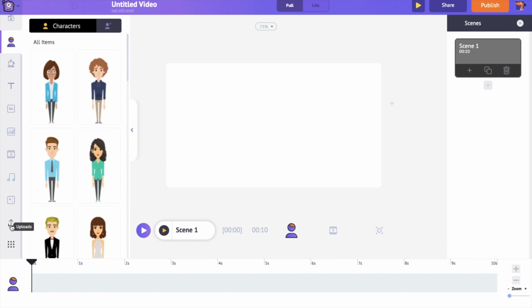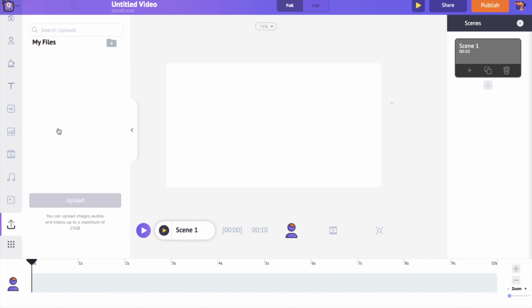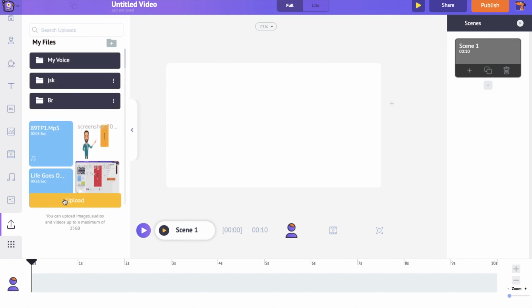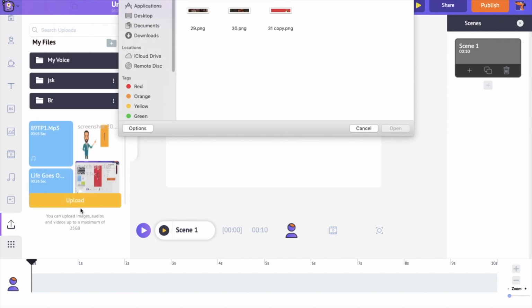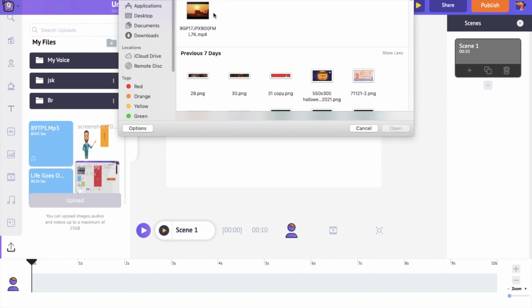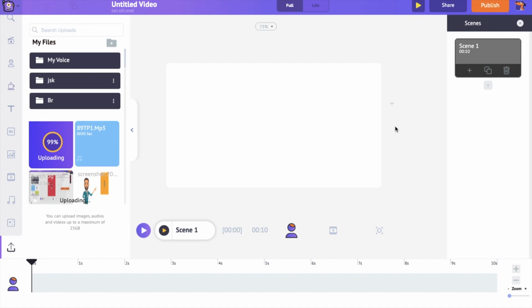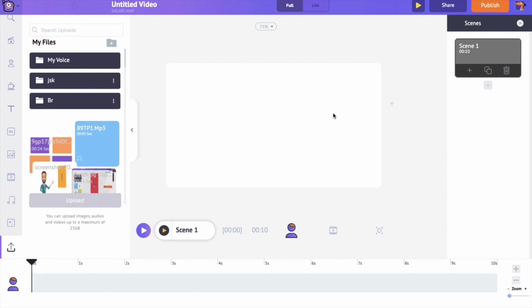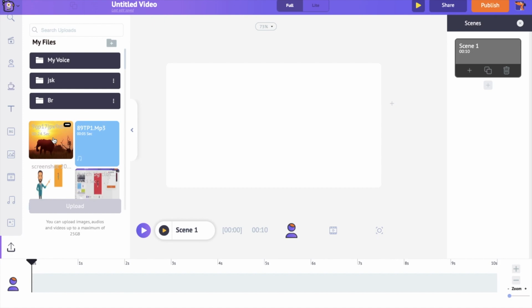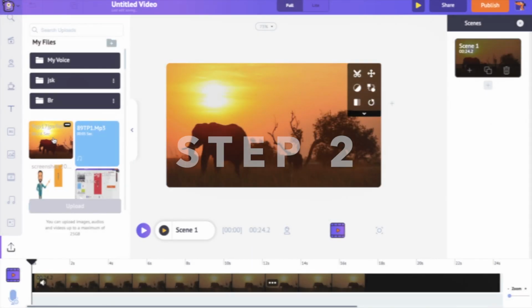Now upload the video for which you want to add voiceover using the upload option present at the bottom of the library. Now click on the uploaded video to load it into the workspace. Step 2. Add the voiceover.